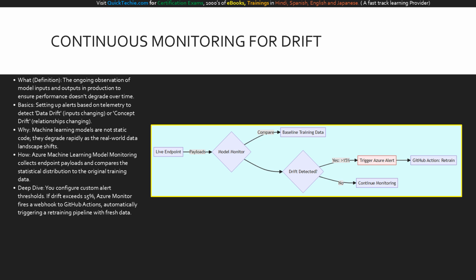If data drift exceeds 15%, Azure Monitor automatically fires a webhook directly to your GitHub Actions. This triggers an automated pipeline to pull the newest data, retrain the model, and deploy a fresh, accurate version without manual intervention. Here is the life cycle of continuous monitoring.